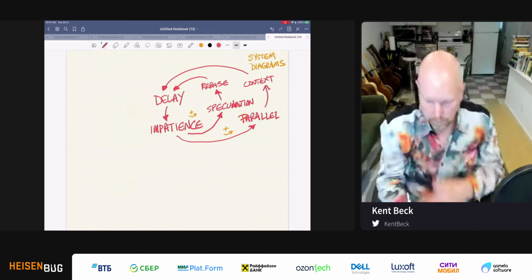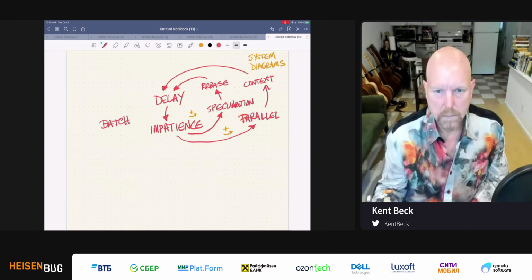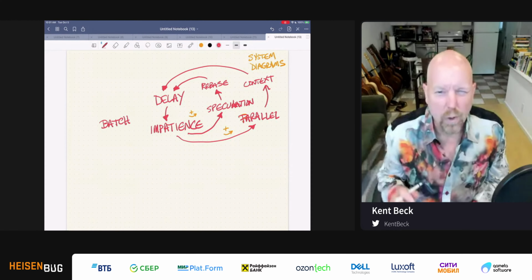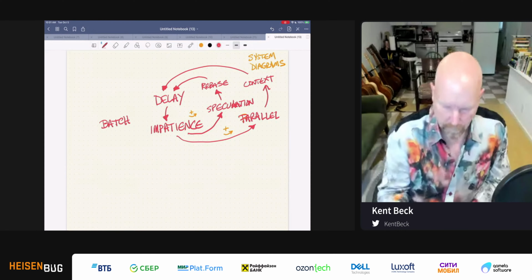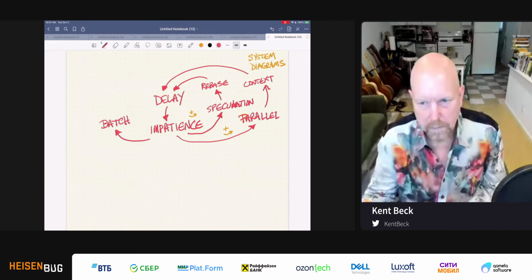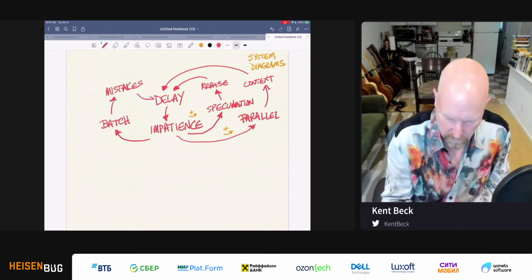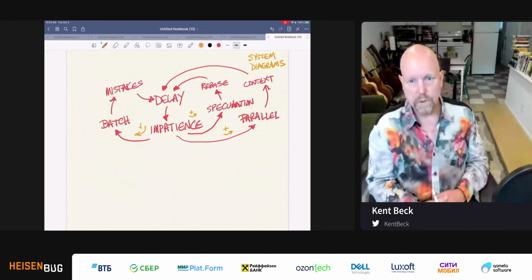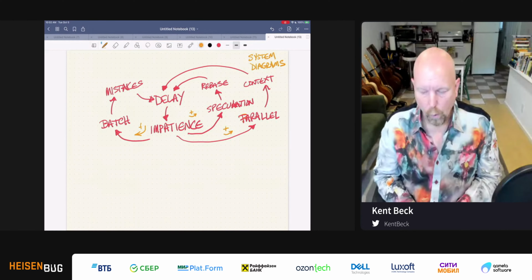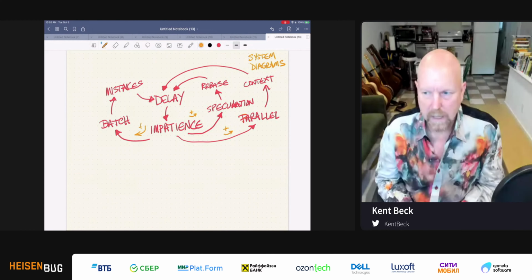So if that's true, then I want to work in big batches. So I'm going to go off and I'm going to work for 2 weeks. And then I'm going to integrate stuff. Except if I do that, there's more mistakes. And the mistakes cause more delay. And now we have another reinforcing loop. So this whole dysfunctional system is all centered on the delay in getting feedback.